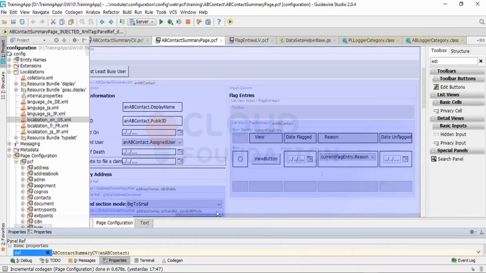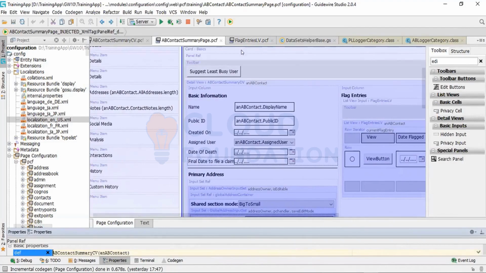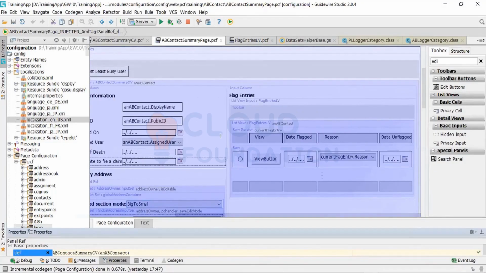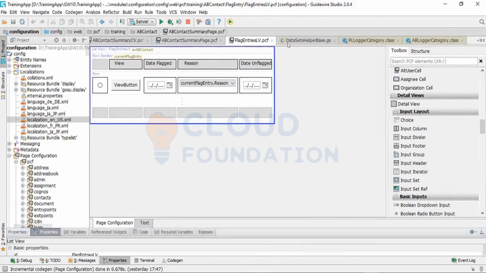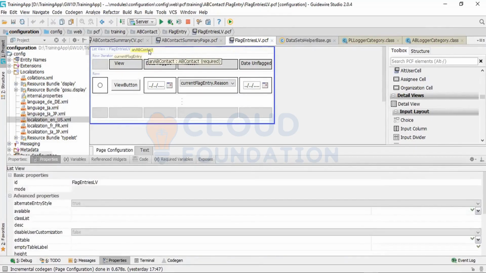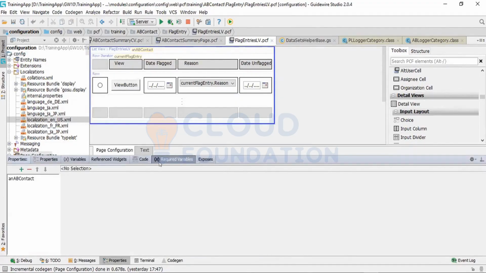You can see this is the PCF file which we are referring to, the contact summary page. And we have this list view in this summary page as flag entries. You can see the heading of this list view is flag entries, and its name is also flag entries. What is the root object of this list view? You can see the root object is ABContact. I will go to the required variables and see the root object is ABContact, and what this list view is showing from the database side.